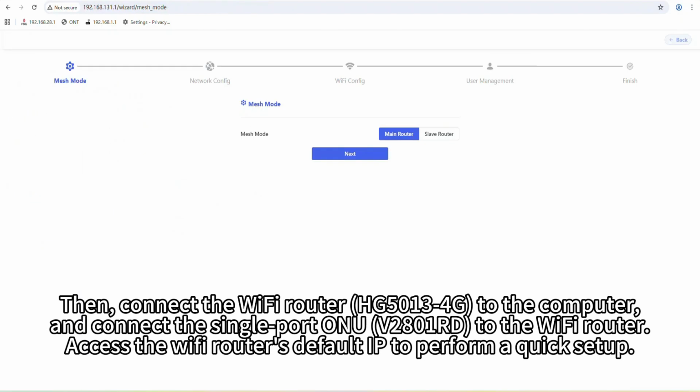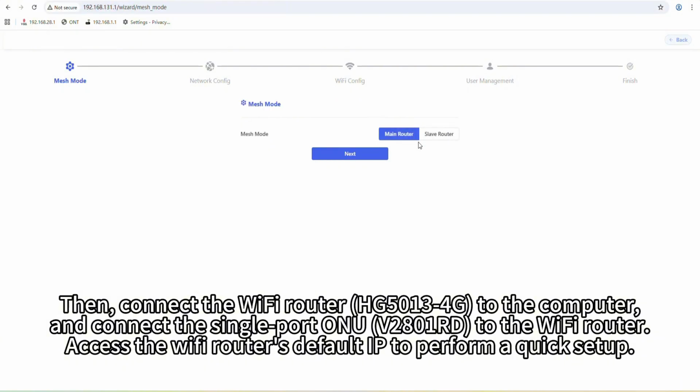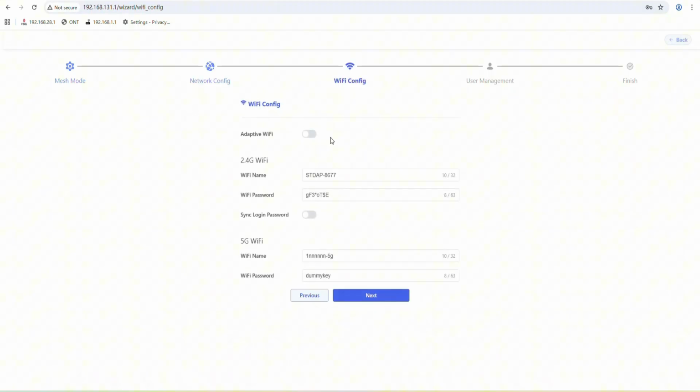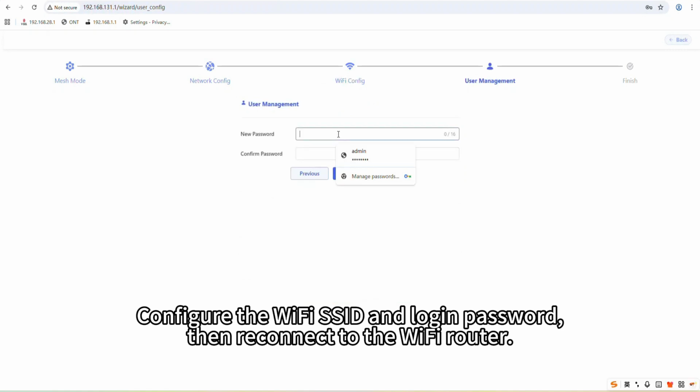Then, connect the Wi-Fi router to the computer and connect the single port ONU to the Wi-Fi router. Access the Wi-Fi router's default IP to perform a quick setup. Configure the Internet access mode. In this example, use DHCP. Configure the Wi-Fi SSID and login password. Then reconnect to the Wi-Fi router.